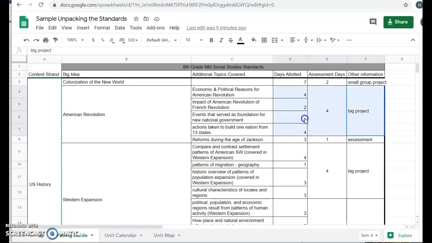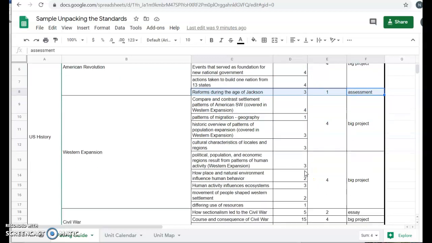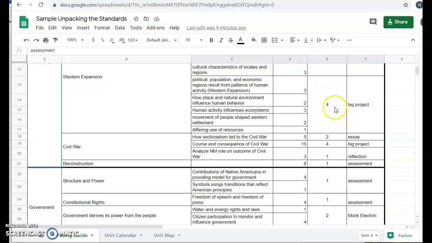And that big project, because of the way I organize things, I can tell is going to fit all of these topics. So there will be a big project all about the American Revolution, then just a smaller assessment that gets at the reforms during the Age of Jackson. All of those things go into my decision making for each of the individual big ideas and the topics covered. I make sure that probably every couple of weeks, there's going to be some kind of an assessment happening.